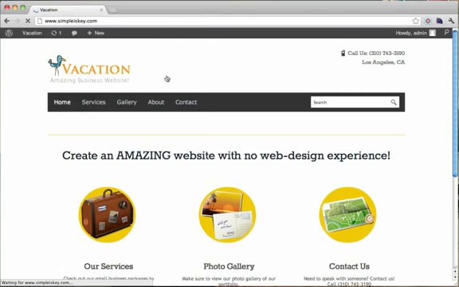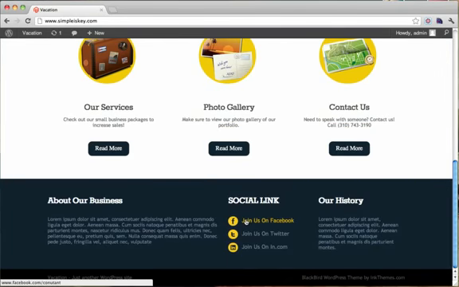And visit the site, and we can see the Facebook one, and the Twitter, and the LinkedIn. So that's if you are only connected up to the major social networking sites.